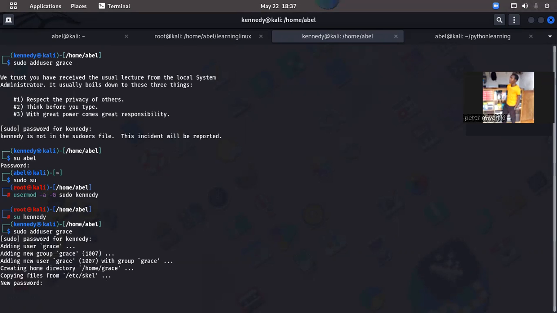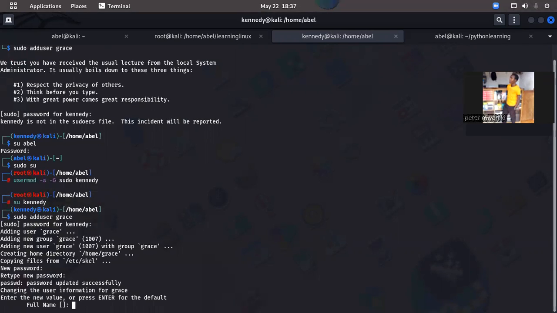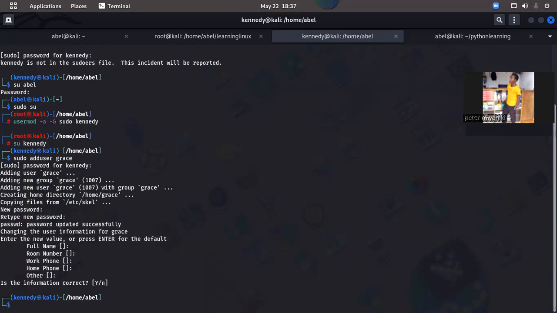So you can say switch user Kennedy. So now we are in Kennedy. Now let's see if Kennedy can create a user in the system. You can just say sudo adduser Grace. Password for Kennedy. It has already added another user called Grace. As you can see, switch to Grace.